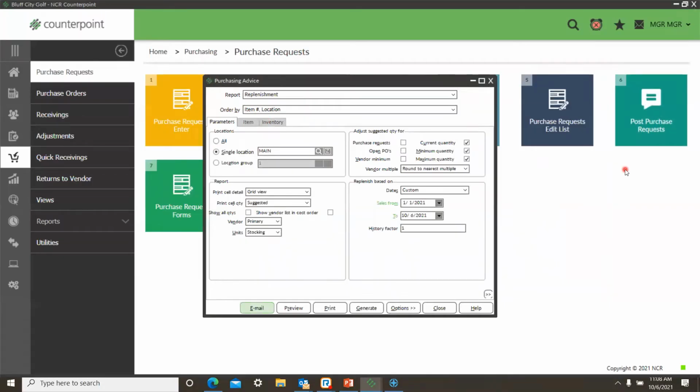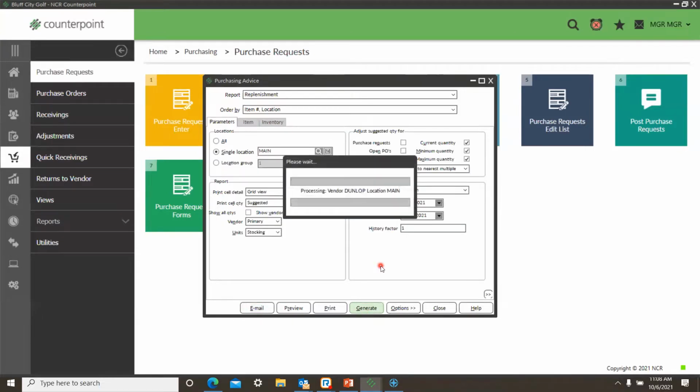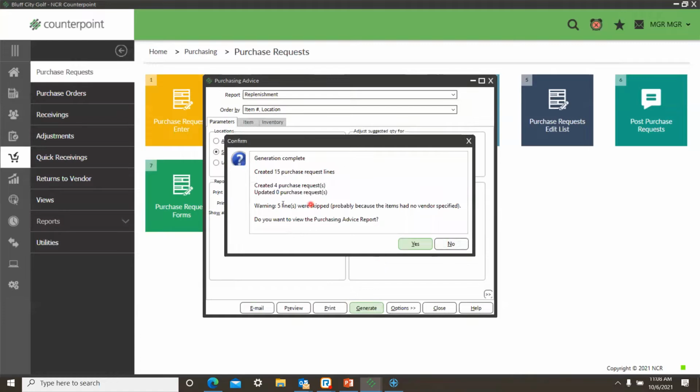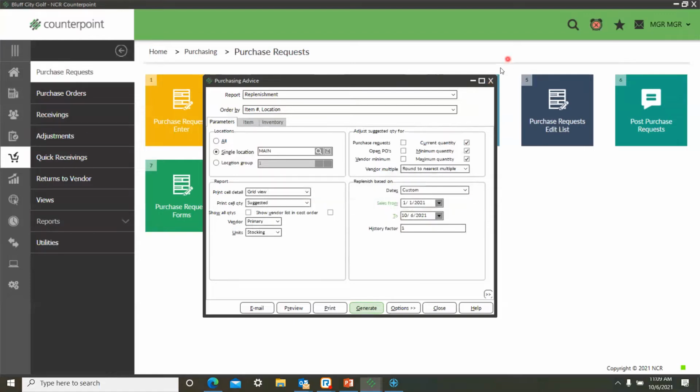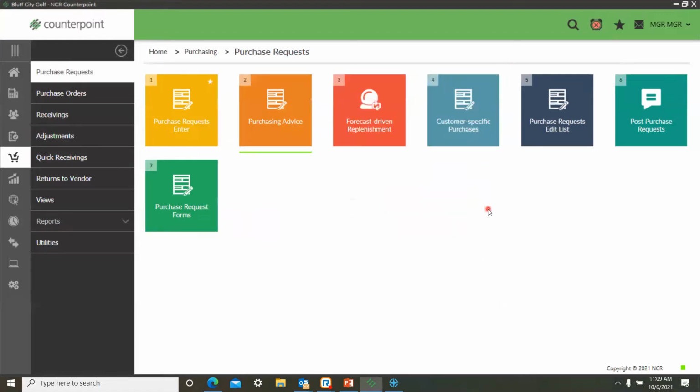But the other thing you can do in purchasing advice is you can come down here and generate. And what Counterpoint will do is it'll generate a purchasing document for every vendor on that report. But it does generate them in an unposted state. So they're a purchase request. So I'm going to click on generate, click OK, and you can see it created 4 purchase requests. But I've had people accidentally create 80 or 90 purchase requests doing this because they have so much history. I don't have that much history. So it's not the end of the world.